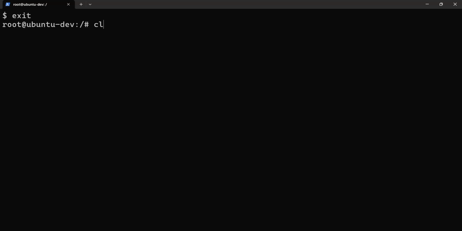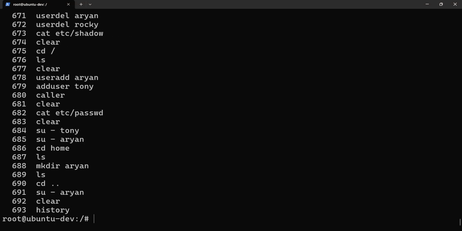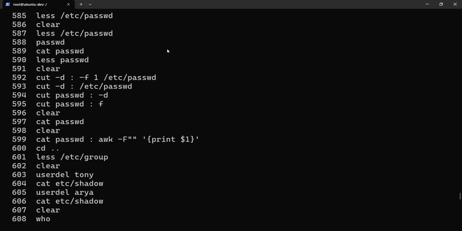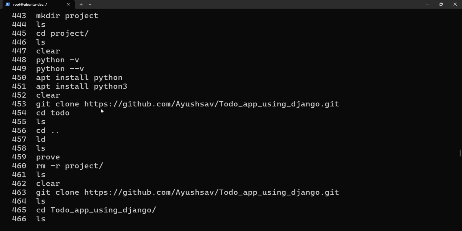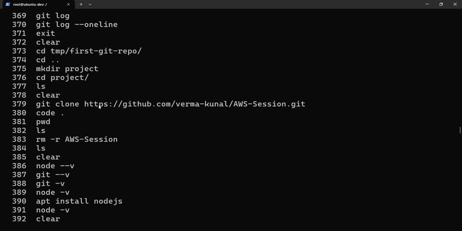Clear. I want to show you another command, that is history. Using history, we list all the commands that we ran before, a list of all the commands that we previously used.